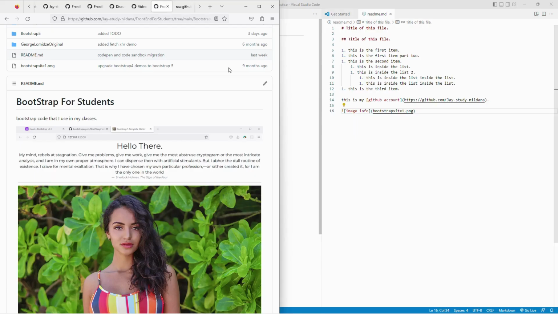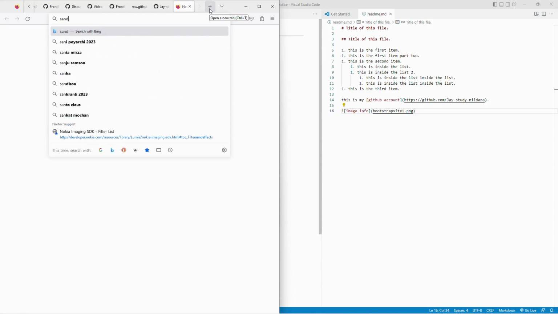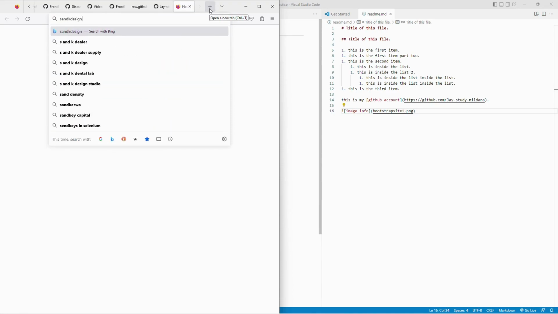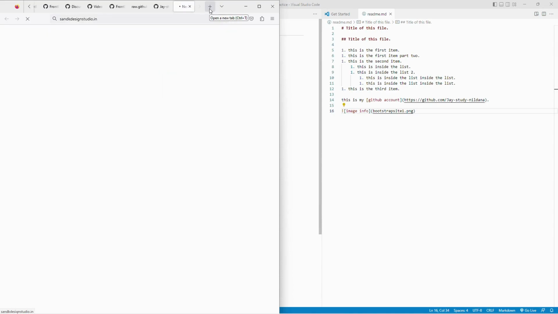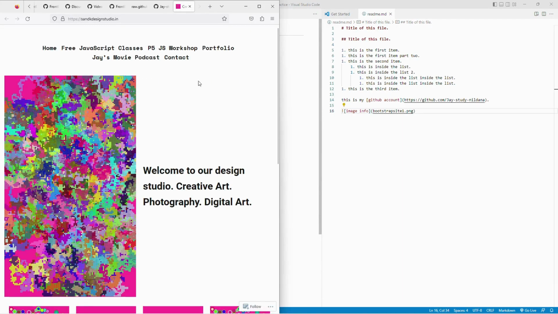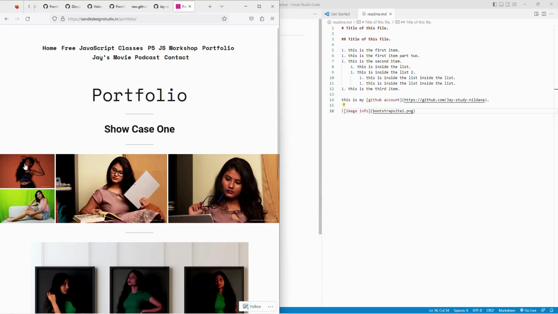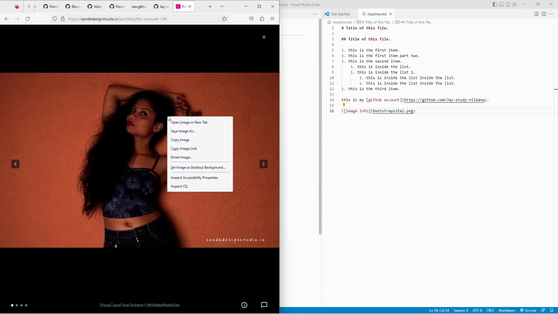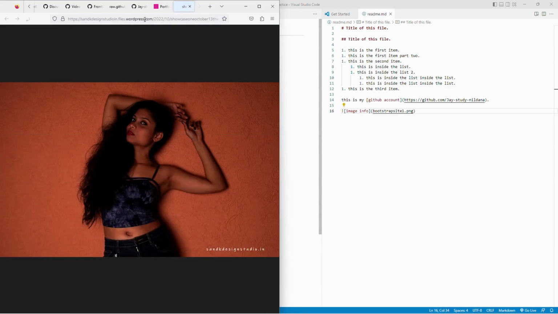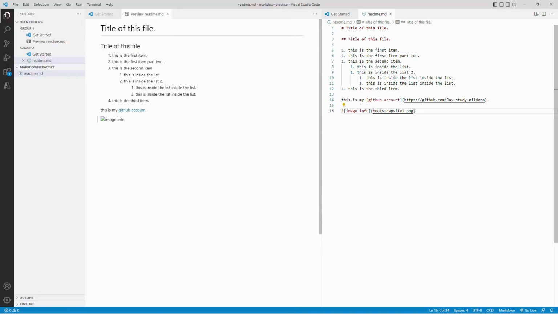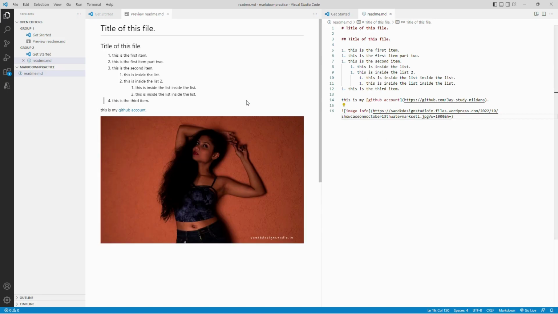So let's go online. Let me go to my website here. I have a website. Okay, so let's say I have a bit of a photography hobby. Let's say I want to take this image. I want to use this here. So I can go ahead and take this image, and I will put this image path here. There you go. So that is how you would use an image in your GitHub.